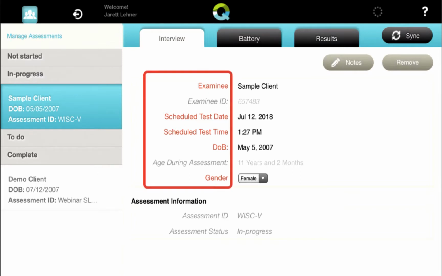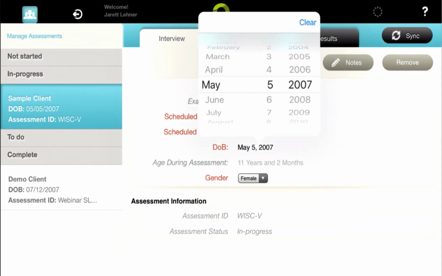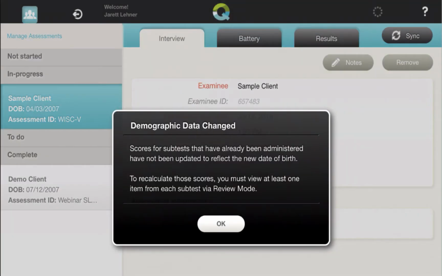Some of the field headers on the Interview tab are colored red, and this indicates that these fields can be modified within the app. To modify the client's date of birth, tap on the Enter Date of Birth to the right of the header. This results in a window appearing, allowing you to modify the date of birth. After any changes have been made, tap anywhere outside the window to close it and update the client's date of birth.